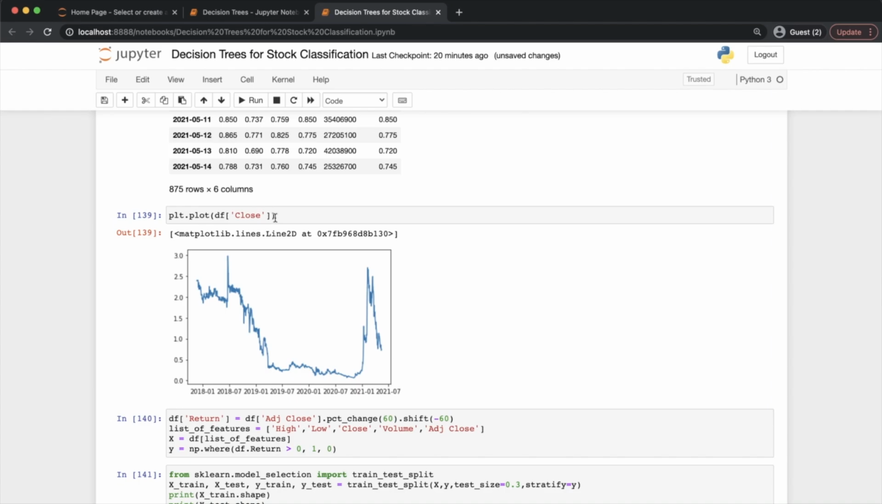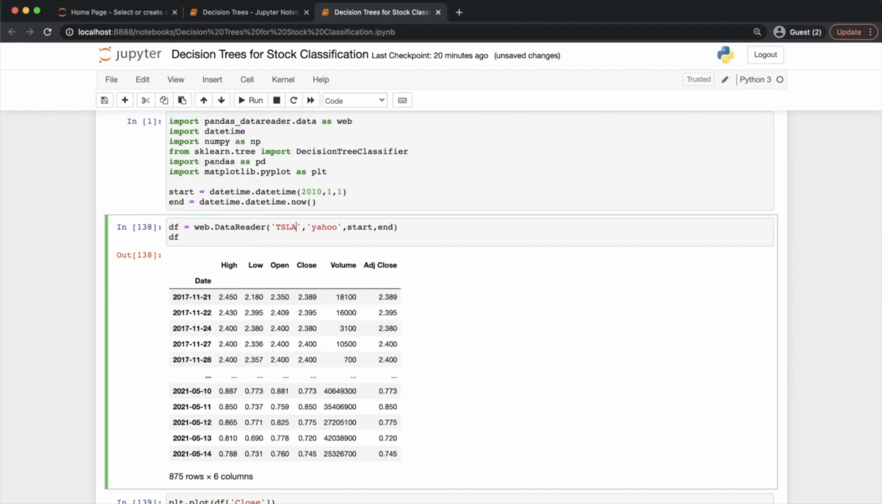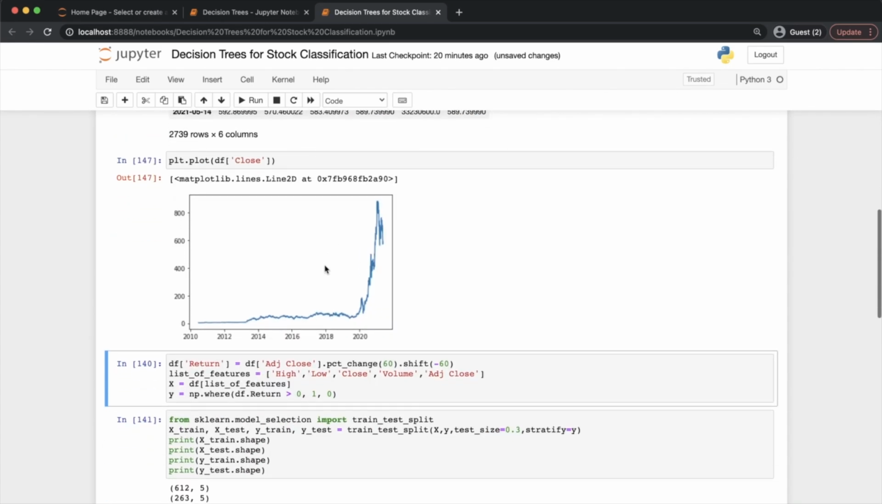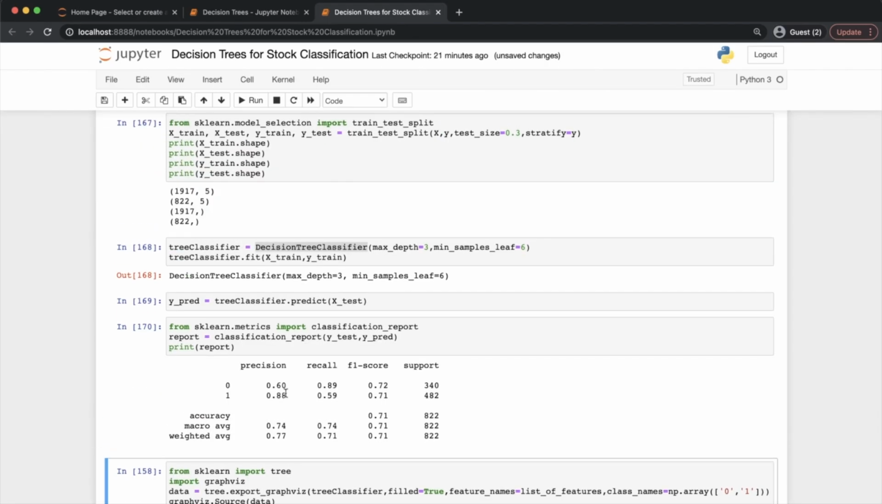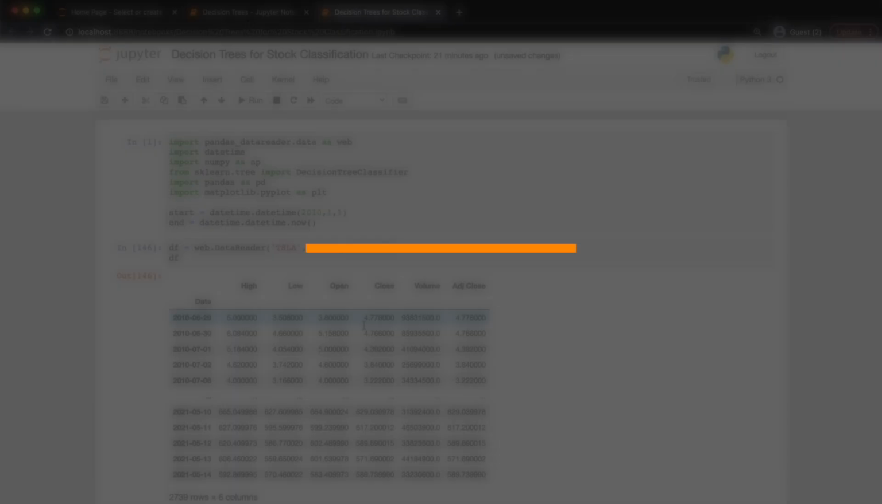What else do we have? Let's go ahead and see Elon Musk, Tesla. So here's Tesla. Go Tesla. Run. And there you go. 88% good for sell signals and 60% for buy signal. Actually, it's the opposite. 60% for sell and 88% for buy. Okay, so that's about it.